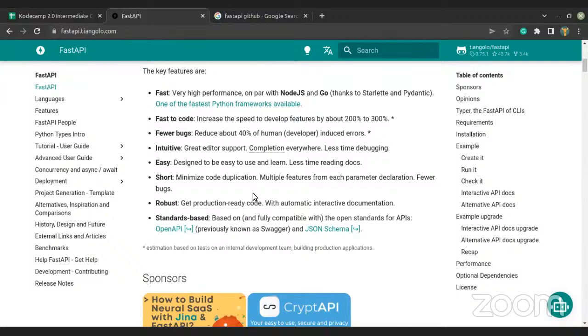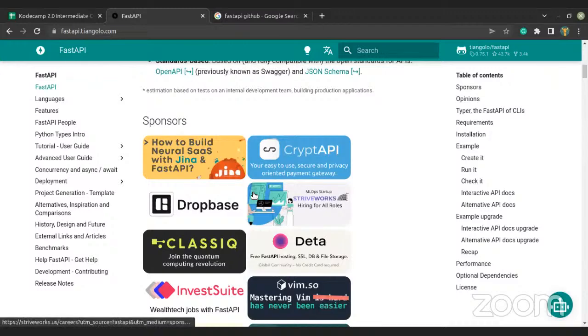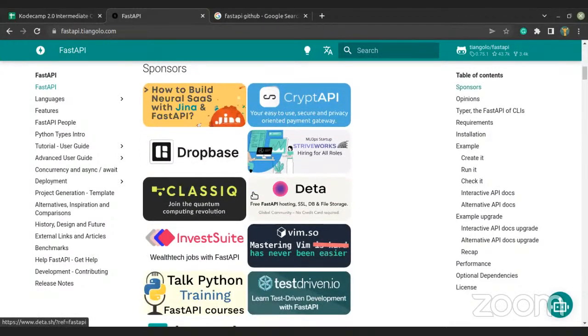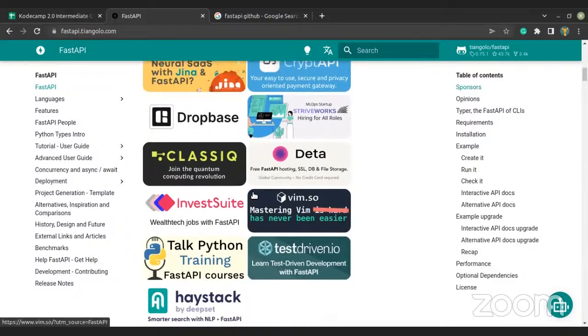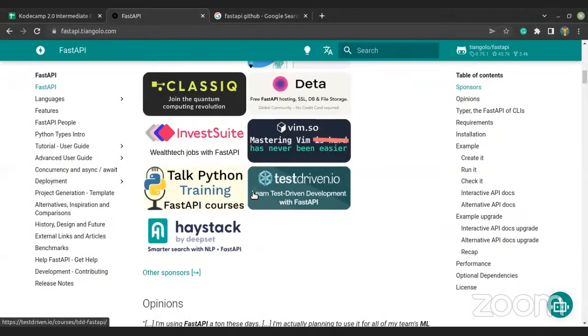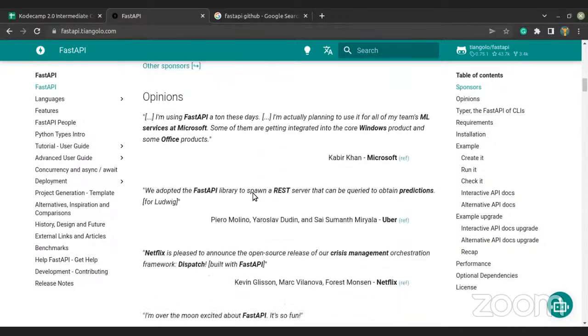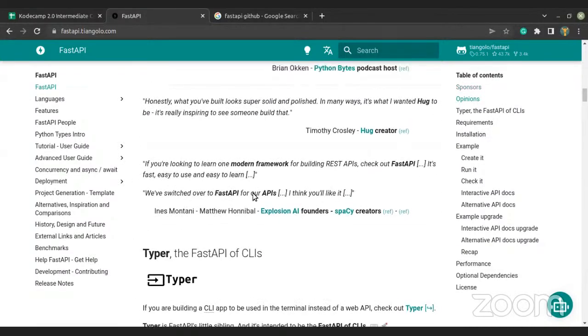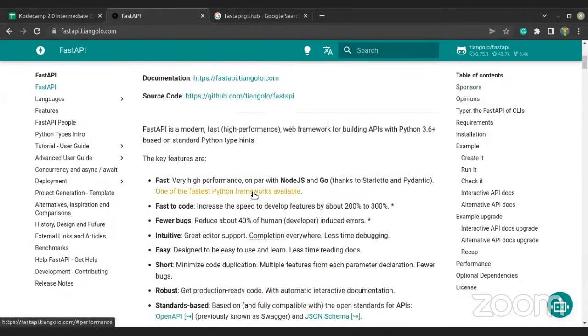During your free time, you can just go over this website and read the rest of it up. It's really used in the industry, and a couple of companies are already using it in production. We have companies like Crypt AI, Dropbase, test-driven.io, etc. When you are free, maybe after the class, you can try your best to go through the website. So for now, let us look at the GitHub repository.